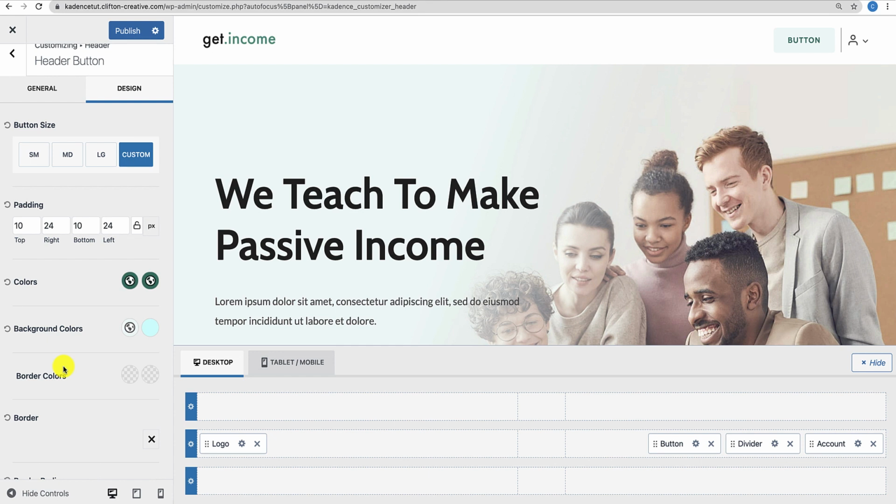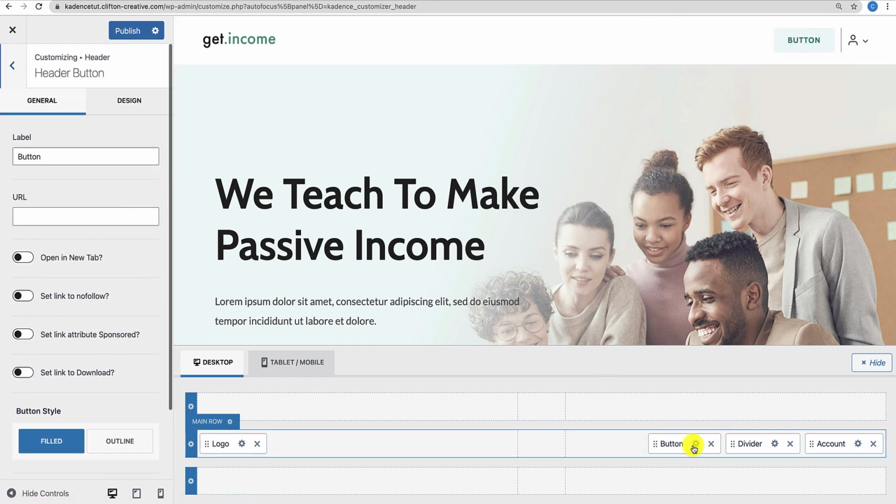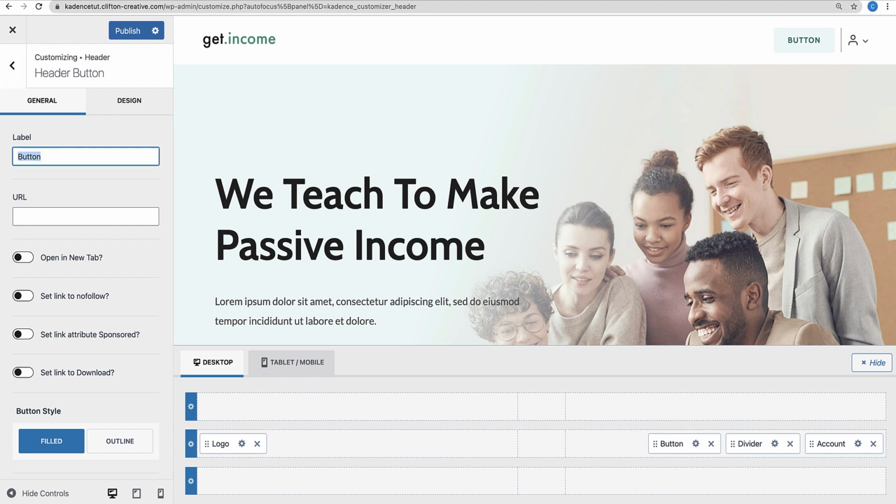So now we have the button. Now we need to change it from saying button. We don't want this to say button. So I'm going to go ahead and configure the button here. We're going to change this to, let's say, my courses, right? So let's say they're accessing their courses through there. All right, great. So this now looks good.